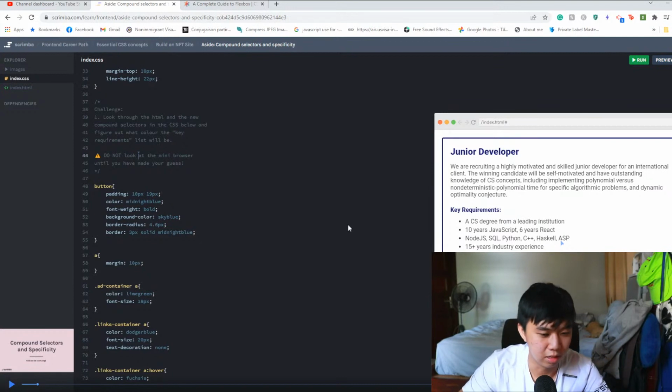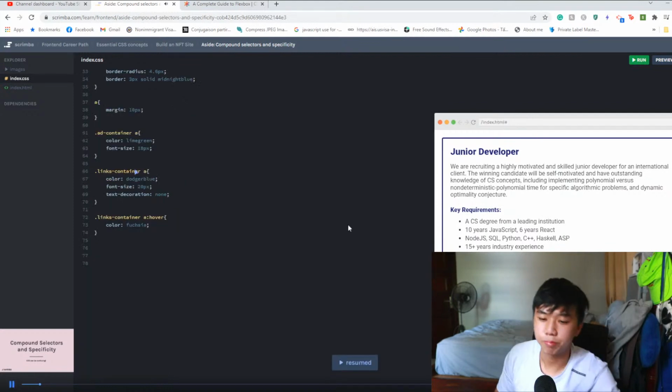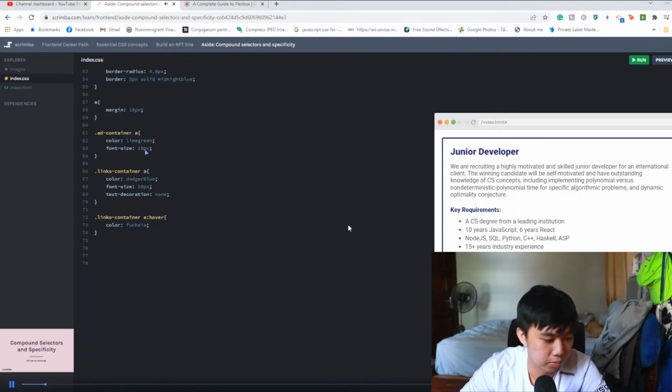That is like a really mouthful words. Compound selectors and specificity. Specificity. We created these compound selectors, and if you'll remember, we've also right, guys.